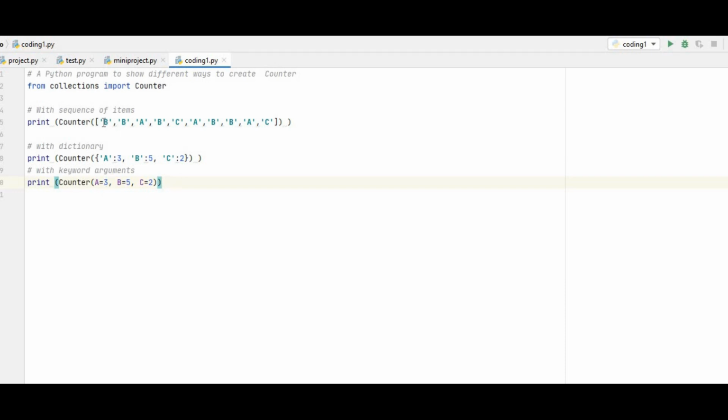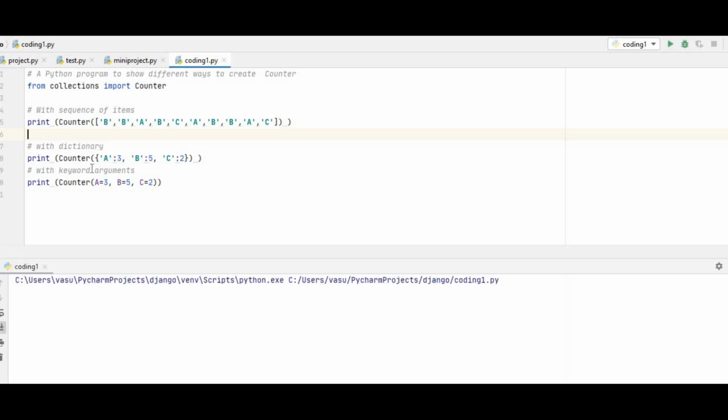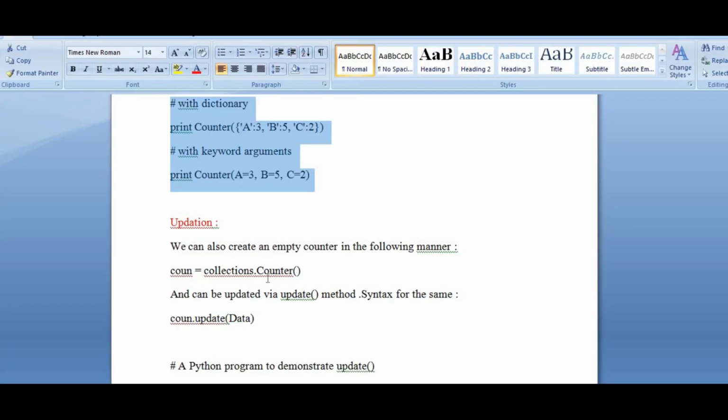You can see here that it counts the values. It gives you how many occurrences of B and how many of C: B is 5, A is 3, C is 2, like this. Likewise for the dictionary and the keyword arguments. So you can go with any of these ways.